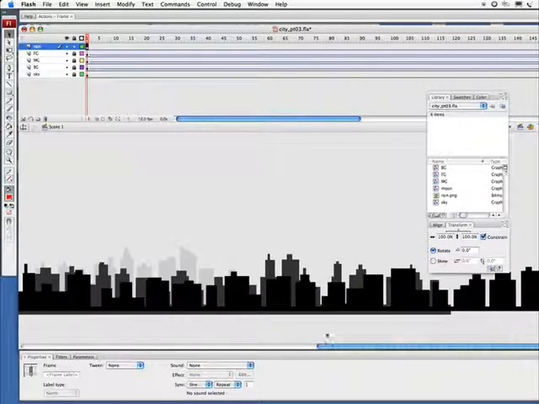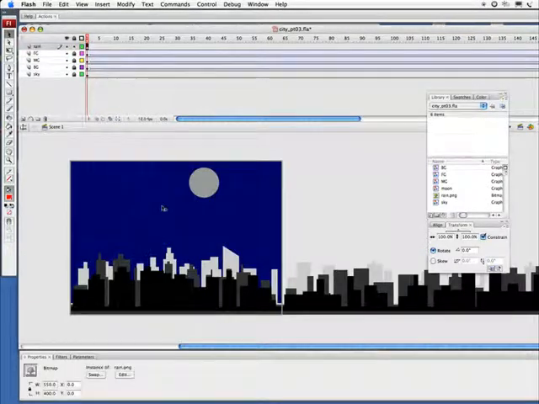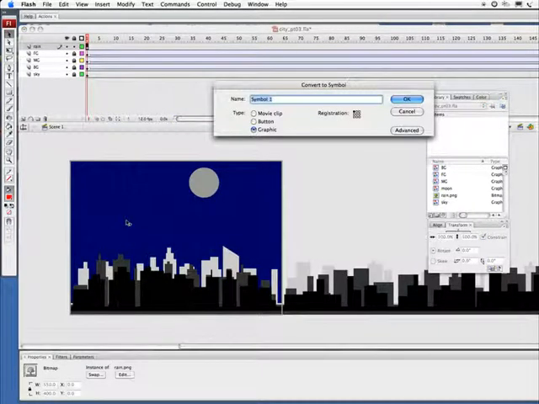Okay, now I'm going to scrub back over here so I can see what's happening. Alright, so that's sitting there. So we've got the bitmap already brought in, so I'm going to convert this to a symbol. Simply press F8. Okay, and I'm going to call this rain.